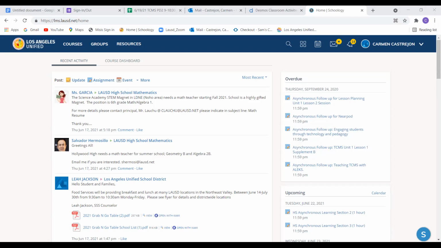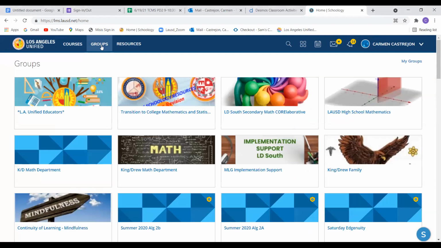So we're in Schoology. Are you in Schoology? I would say Schoology. I don't know, people say it all kinds of ways. So if I'm saying it wrong, I apologize. So we go to groups, and you know we have our TCMS group.